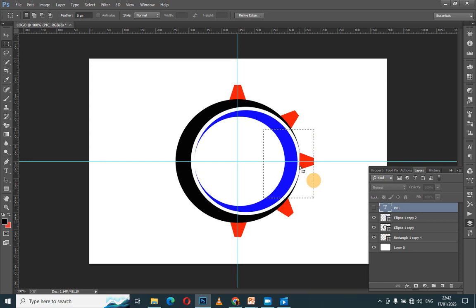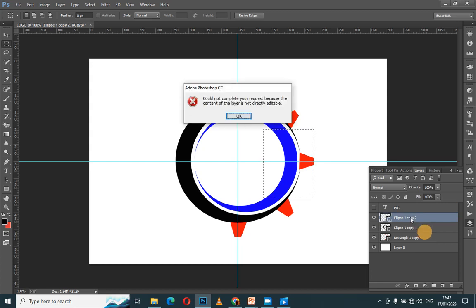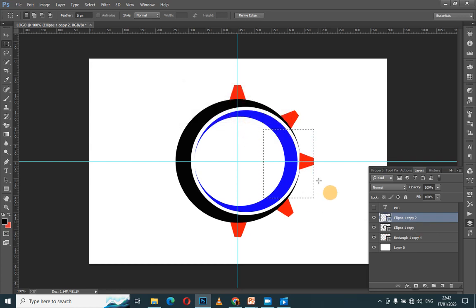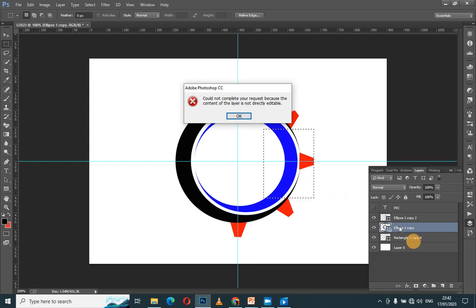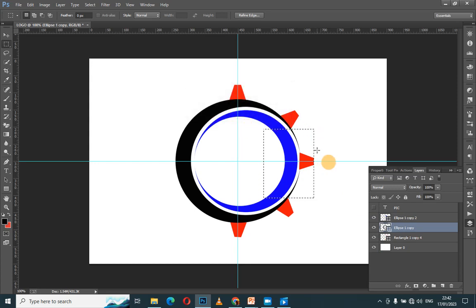So what I'm going to do, I'm going to come onto this ellipse layer, then I would press delete. Well, it is not working. Let me first try out this. Oh, here is the mistake. All these can't be just deleted like that.